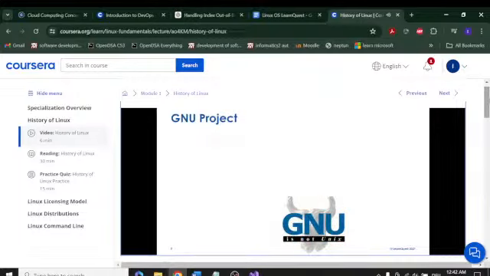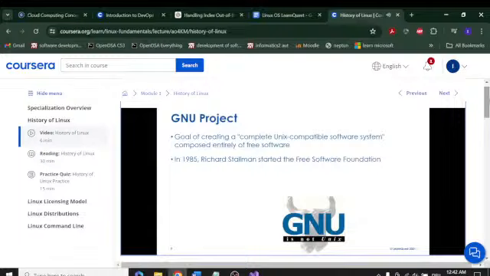At that time, the GNU project started up. And the goal of GNU was creating a complete Unix-compatible software system composed of entirely free software. This doesn't necessarily mean free in dollars, but free in use. And again, we'll keep talking about this concept later on.